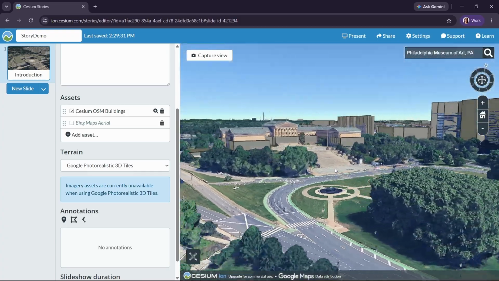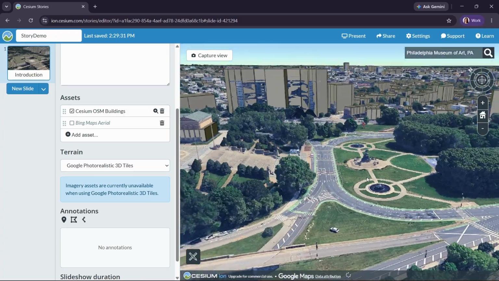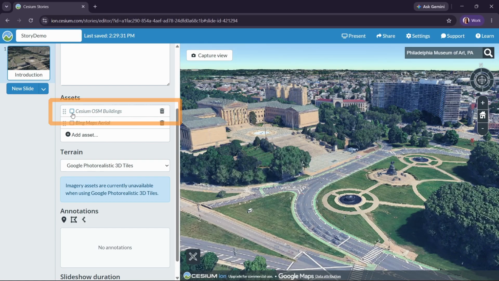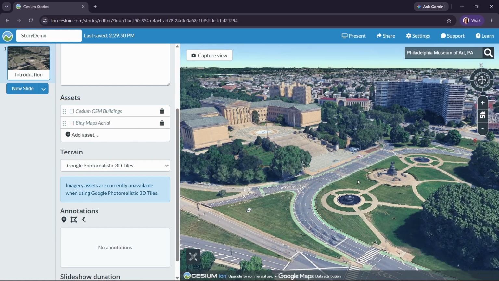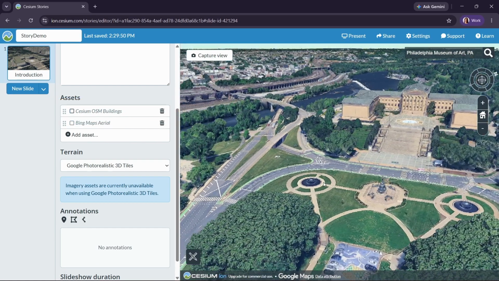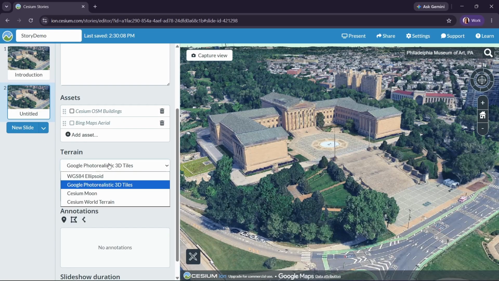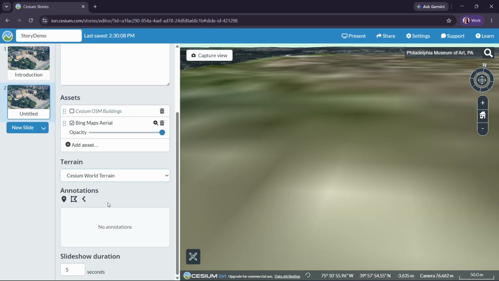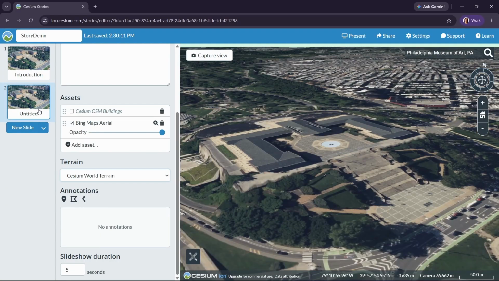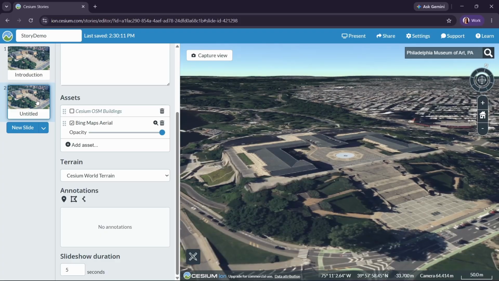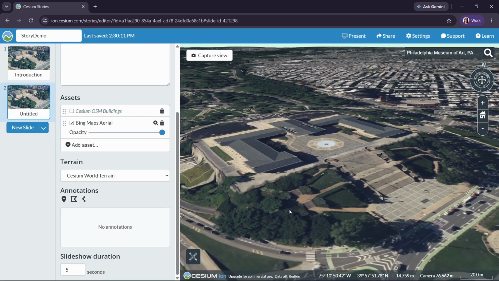Once Google Photorealistic 3D Tiles is enabled, make sure to uncheck Cesium OSM Buildings so you don't get overlapping buildings in your story. The terrain option you select will apply on a slide-by-slide basis. You can use Google Photorealistic 3D Tiles for one slide and Cesium World Terrain for another. However, keep in mind that this will lead to extra loading time when switching between the slides.